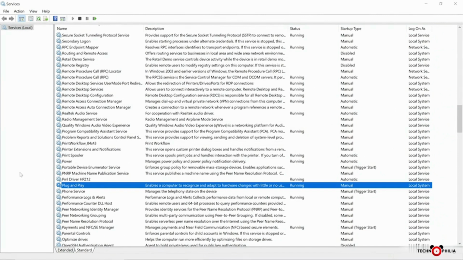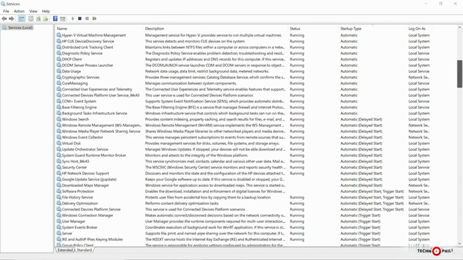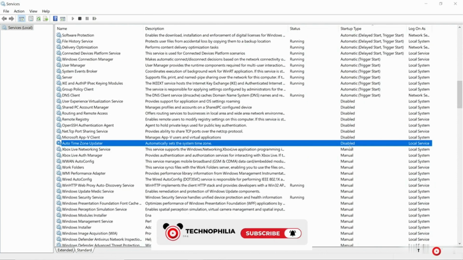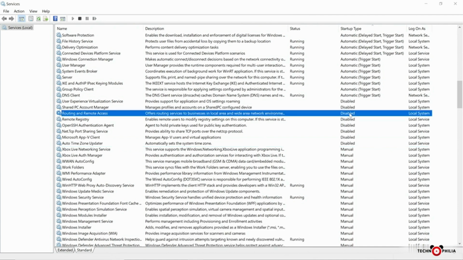Before you close the Services window, take a look at the services that are currently disabled on your computer. I'll click Startup Type to sort them. You might find that Auto Time Zone Updater is disabled, perhaps by choice, or routing and remote access. You might even see some smart card services. If you don't need, say, the Mark Cardology service, then it doesn't need to be enabled. See what's enabled and disabled on your computer and then close the Services window when you're finished.